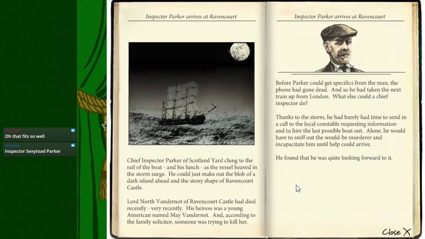Chief Inspector Parker of Scotland Yard clung to the rail of the boat and his lunch as the vessel heaved in the storm surge. He could just make out the blob of the dark island ahead and the stony shape of Ravencourt Castle. Lord North Vandernot of Ravencourt had died recently, very recently. His heiress was a young American named May Vandernot, and according to the family solicitor, someone was trying to kill her. Before Parker could get the specifics from the man, the phone had gone dead, and so he had taken the next train up from London.